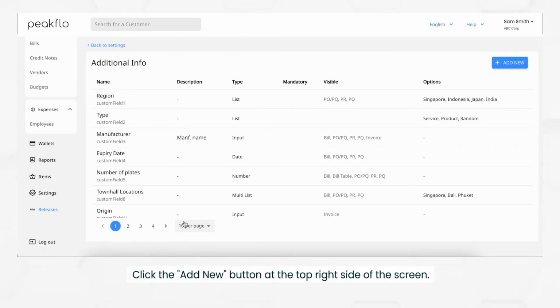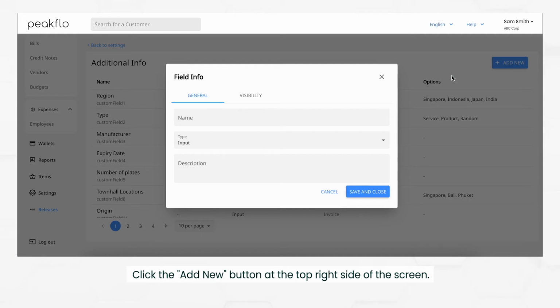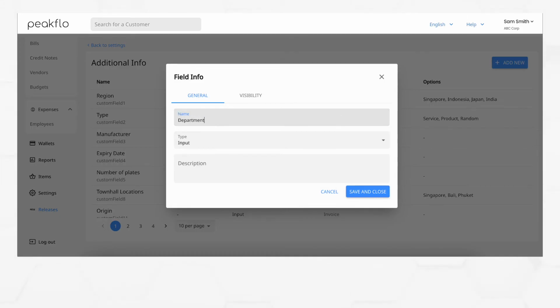Click the Add New button at the top right side of the screen. Once the pop-up appears, fill out the following fields. Name. Add a distinct name for your custom field. Type. Set how the data should be filled by your internal teams.